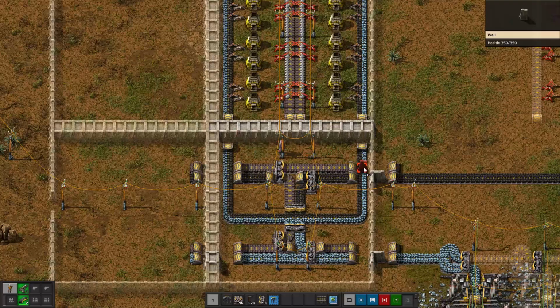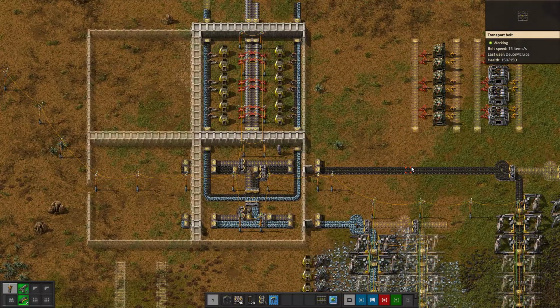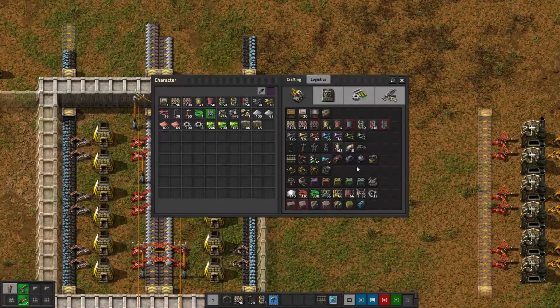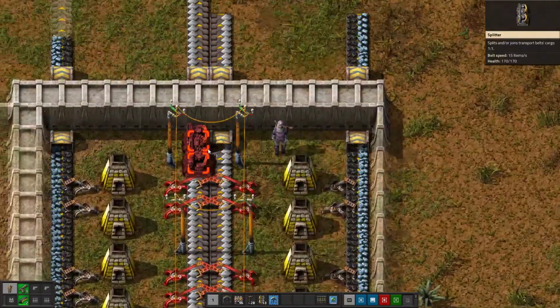Now that the smelter interface is up and running, it's time to finally take this thing for a spin. A quick modification that I'm going to try is to add a splitter on the center belts to help alleviate the pressure caused by all the inserters placing on the same lane.